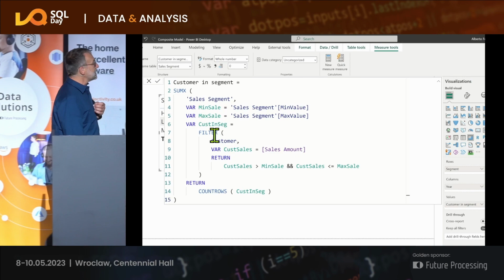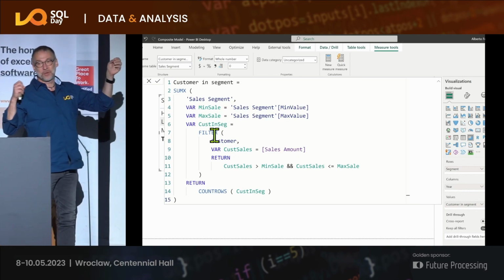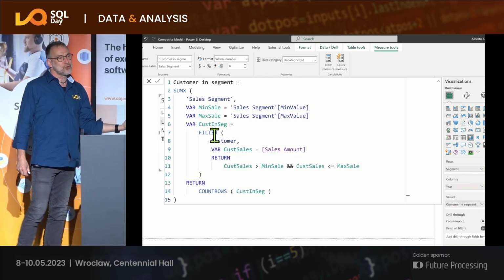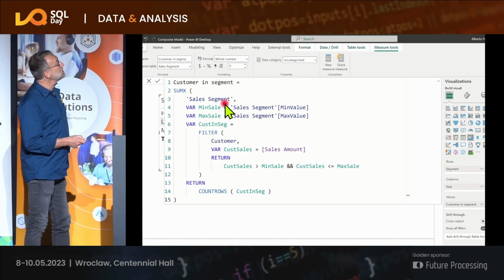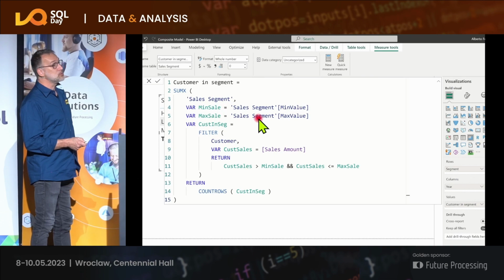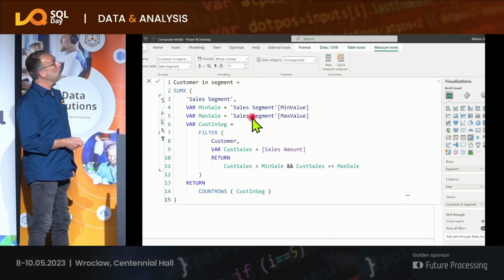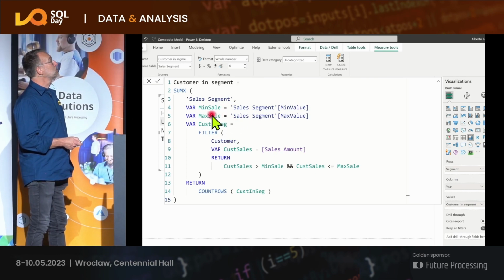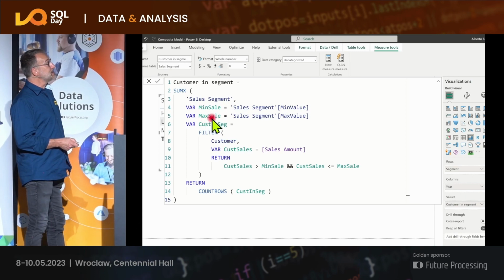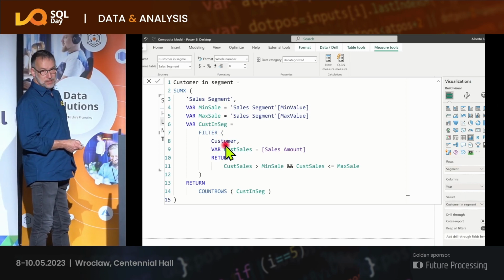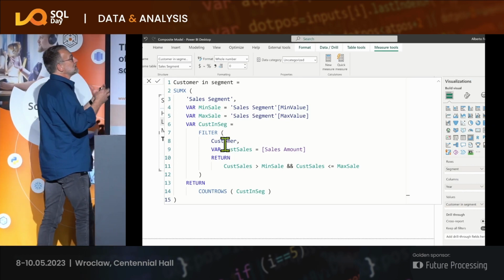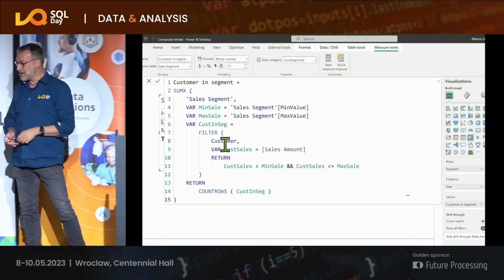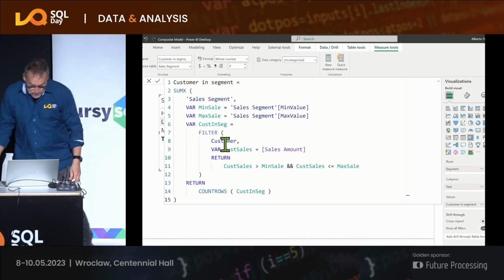It's interesting to guess which engine is going to execute this code. Is it going to try to push the code to the remote engine? But if that is the case, it will need to send the sales segment table to the remote engine. Or it performs the calculation in the local engine. If that is the case, it needs to retrieve the customer table. In either case, there is some data that needs to be moved back and forth. Let's see what was the choice.